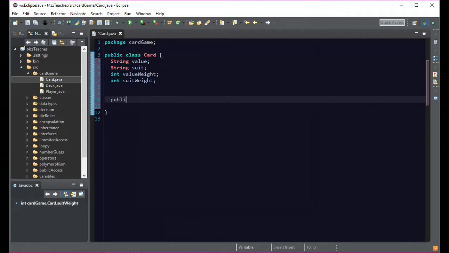We need to do public Card. So we're creating a constructor here. And what this will receive will be probably just the weights, the value weight and the suit weight. So let's go ahead and say int valueWeight and int, whatever that was, int suitWeight, right? Did I spell all that right?